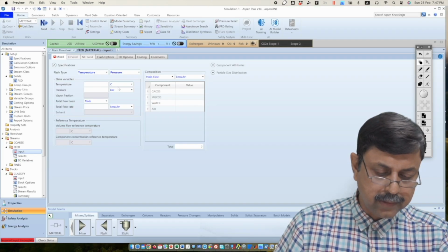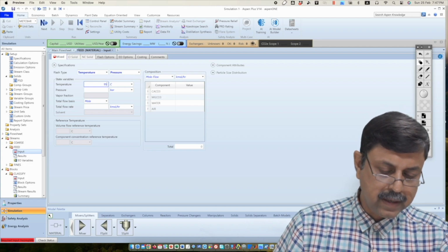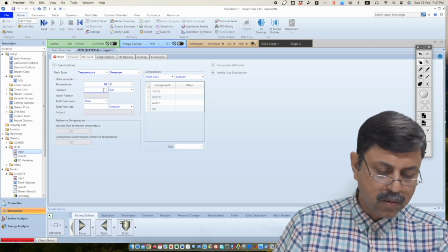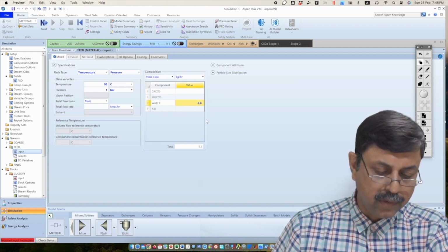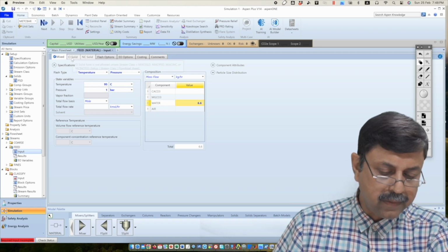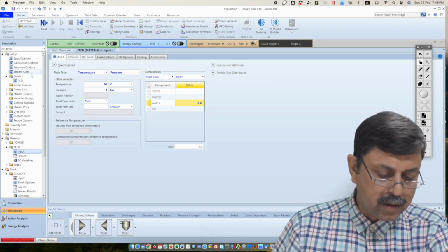Let us write 95 degree centigrade, 1 bar, and mass flow of 6.6. That is liquid, mixed flow. We have missed the specification of Cl solid.